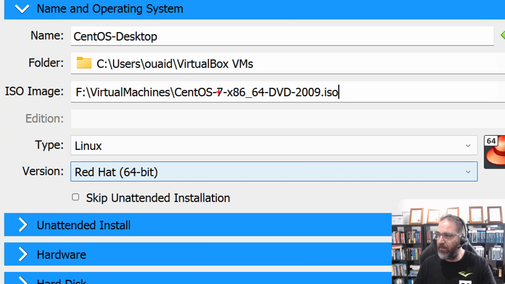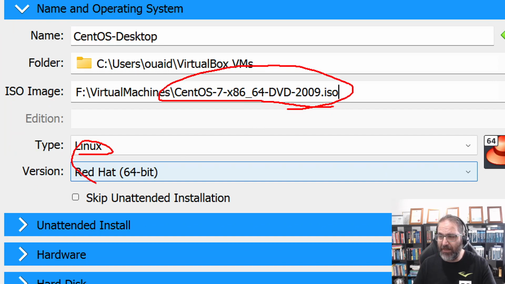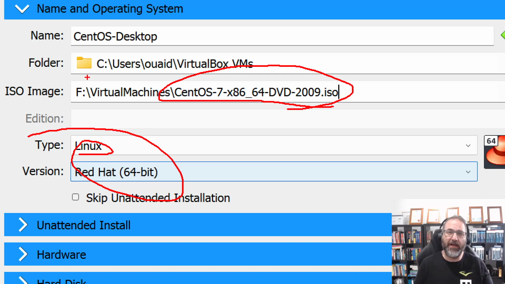So let's zoom in, I'll show you what it is. That's the file I downloaded, and it automatically picks up as Red Hat. Now, CentOS is based on Red Hat. Red Hat is an enterprise edition of the Linux OS, of the Linux kernel. They ask you to pay them money, whereas CentOS doesn't. So they're the same flavor, but they're not exactly the same.